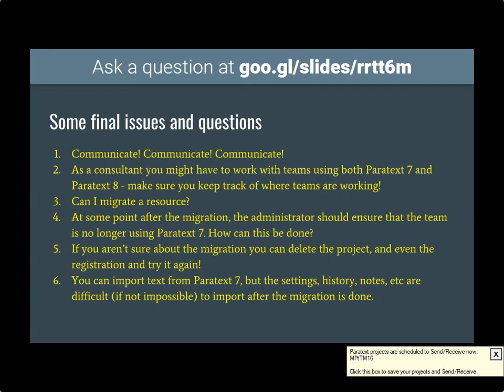You can import text from Paratext 7, but the settings, history, and notes are difficult, if not impossible, to import after the migration is done. So if somebody accidentally kept working in 7 and actually made changes in 7, I can still import their text in. That's not a problem. But I can't import their notes and their history and all that. So that's going to be lost after we've migrated. I could still get the text, but I have to be careful that I don't cause a conflict. If I've been editing in 8 and they're editing in 7 and I import their text, we're going to conflict probably if we edit the same verse. Conflicts occur when you edit the same verse.